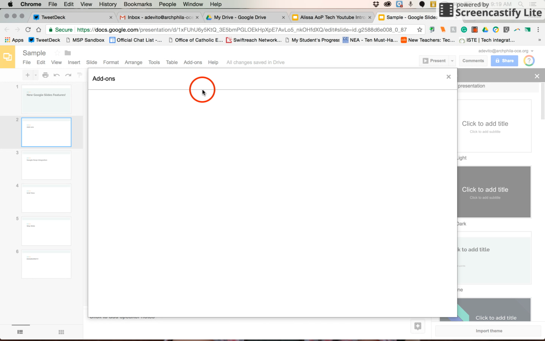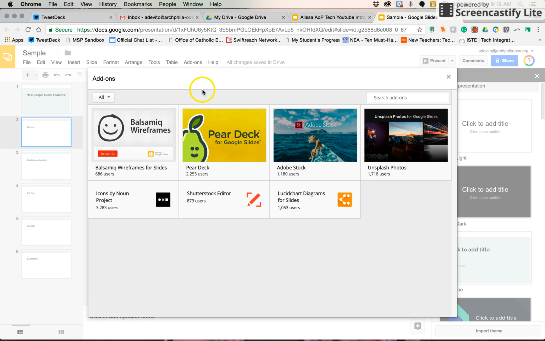You can get add-ons. There's not a ton yet, and I really expect Google for EDU to push out more of these as we go along. I know Pear Deck is a popular tool for formative assessment and interactive questions. You can add that right to your Google Slides presentation. In fact, I'm going to do that right now.